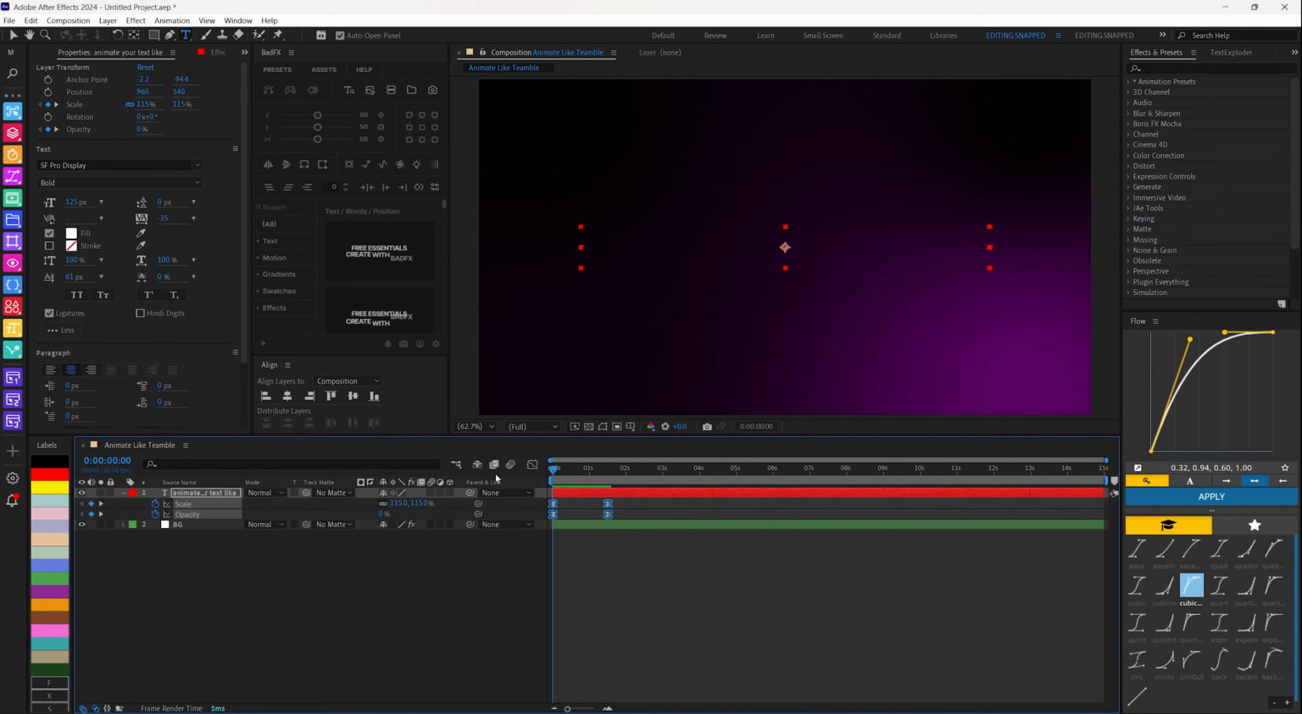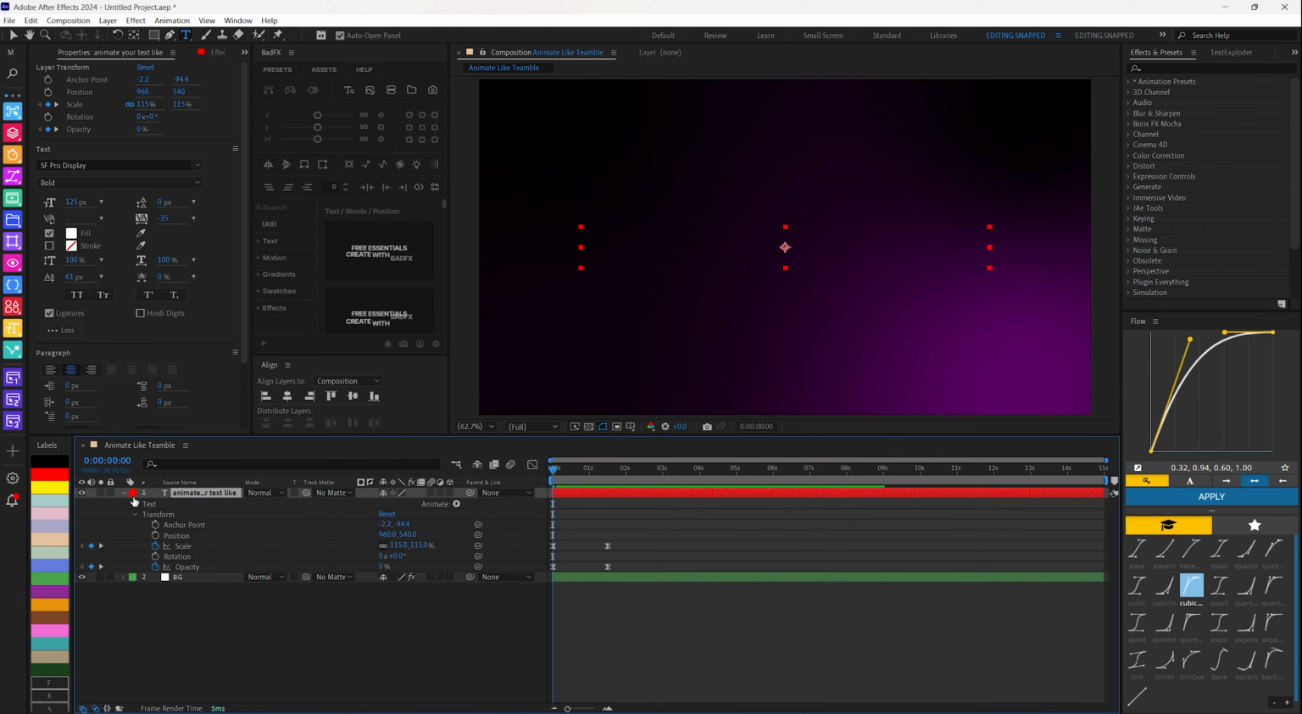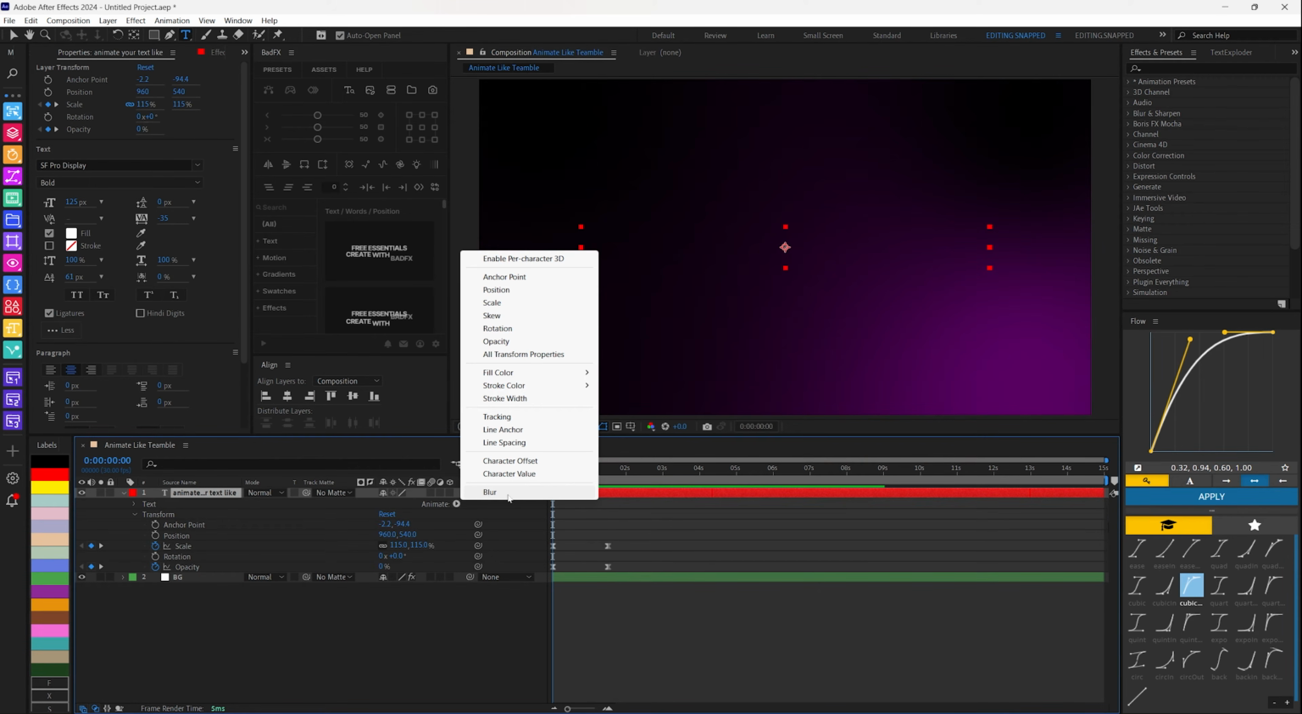Okay, so let's see the text animation. Yeah, it just looks super cool. Now let's give it a cool blur effect. Select your text, expand your text layer properties, click on Animate and click on the Blur property.